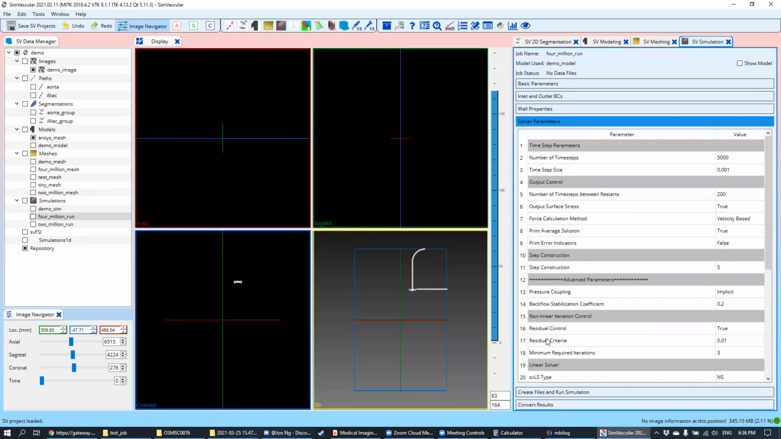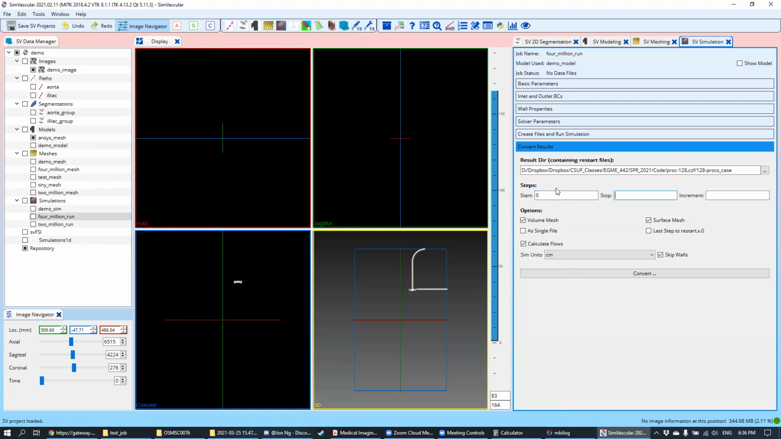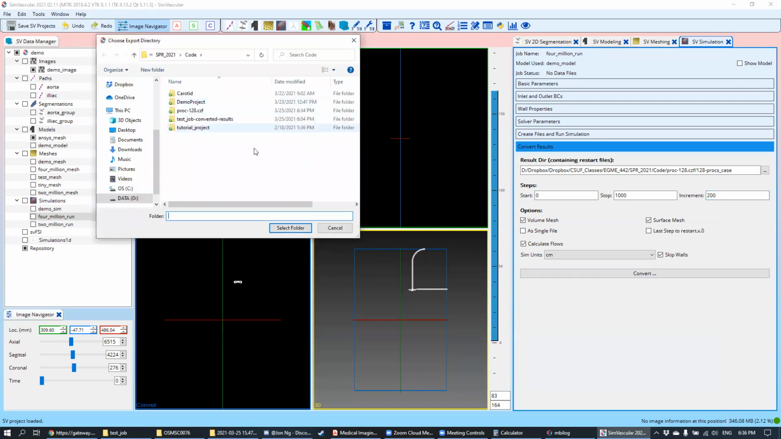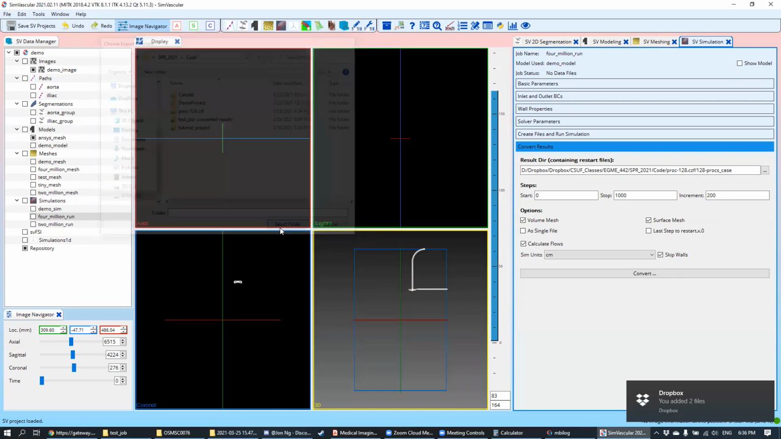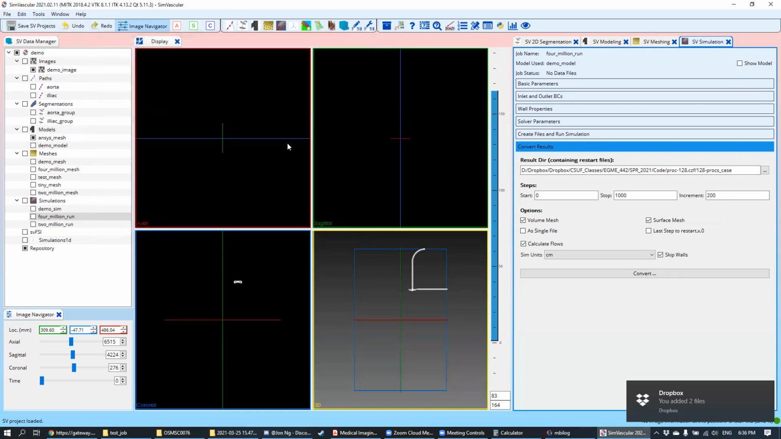Just like before, we're going to set the starting and ending times. Then you're going to click convert results, same as you did before. It's going to ask you for the place where you want to save your results. It's going to go ahead and work on converting your results, and it's going to take some time because this was a mesh with 4 million elements. I was testing something for this mesh right here.